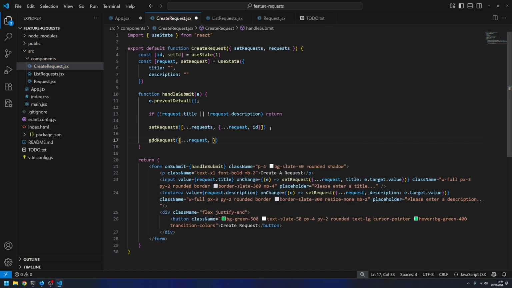And then ID. So add the ID as well. That's a bit simpler, I think. In this one we're doing an array with a spread operator and then another function with a spread operator. In this one we're just doing another object with the spread operator, adding the ID as well. But in this one we can just pass in the new object, spread operator, to get all the data from request and put it into this new object, and then add the ID as well. So that's a lot simpler, I think.